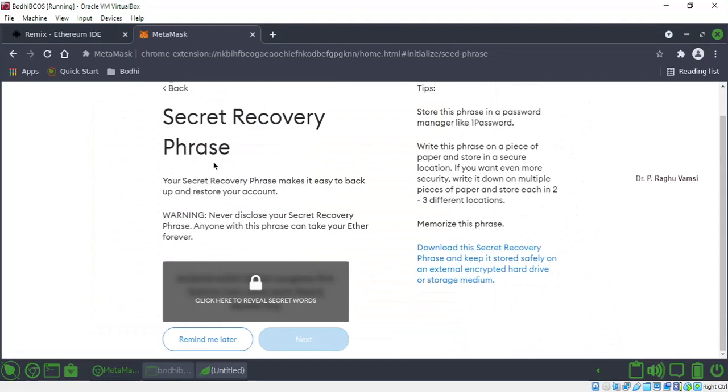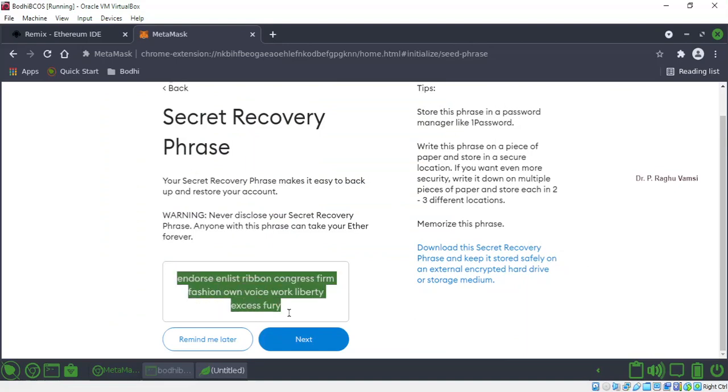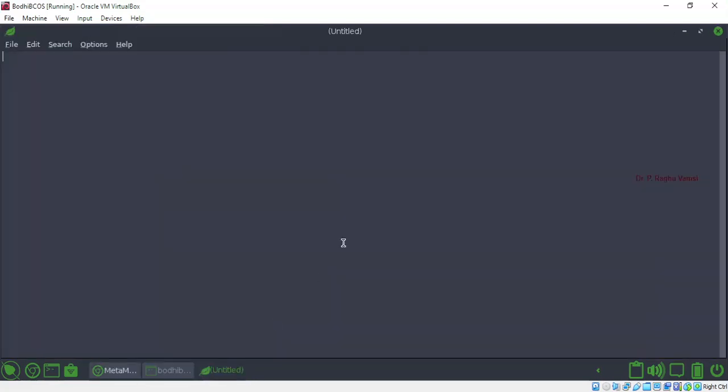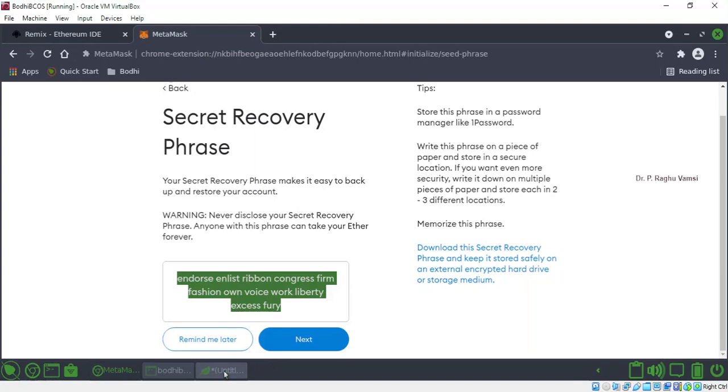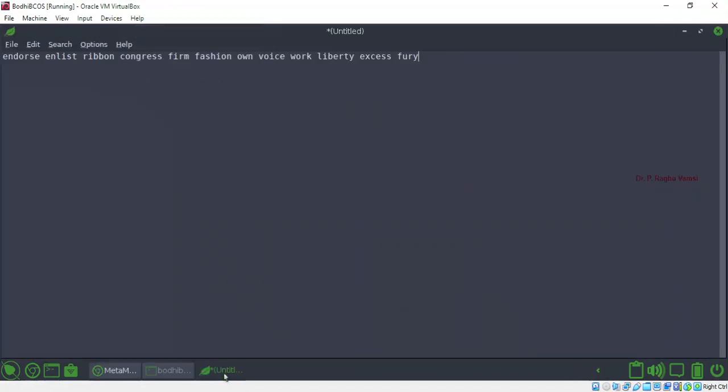So here you can find the secret recovery phrase. Click this, then you will get this secret recovery phrase: endorse, enlist, ribbon, and so on, Congress, and so on. These are the phrases. These must be kept secret with you. This will help you to recover the account. In order to recover, you have to place the mnemonics in the same order.